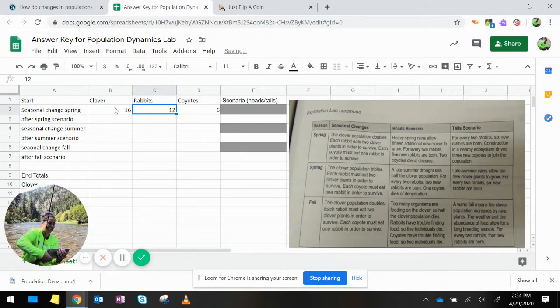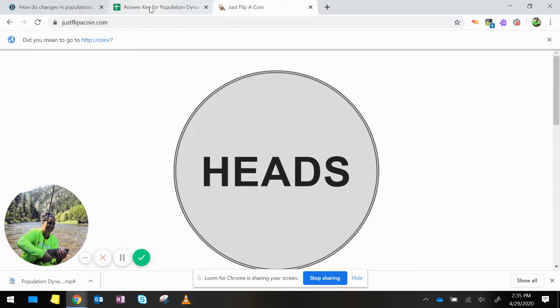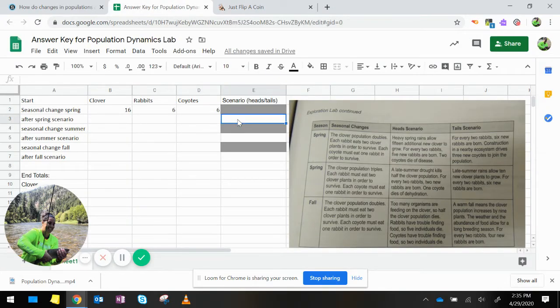All of my rabbits are still alive because they all could eat the clover plants. Each coyote must eat 1 rabbit in order to survive. There are 6 coyotes, and they each have to eat a rabbit. So 12 minus 6 is 6. All the coyotes survive. Those are my seasonal changes. Now I have to do my scenarios, so I'm going to flip a coin. My scenario is going to be heads.